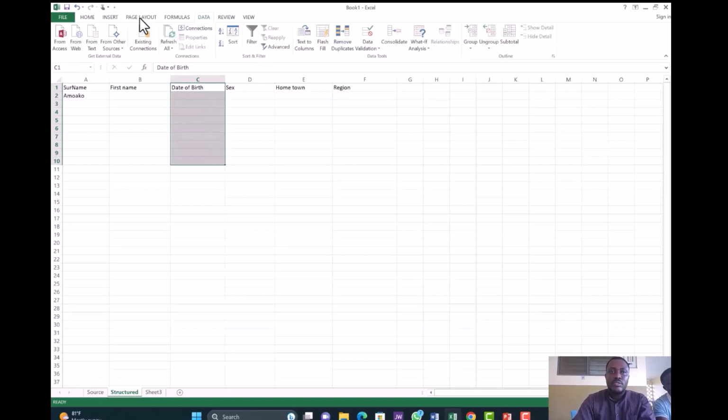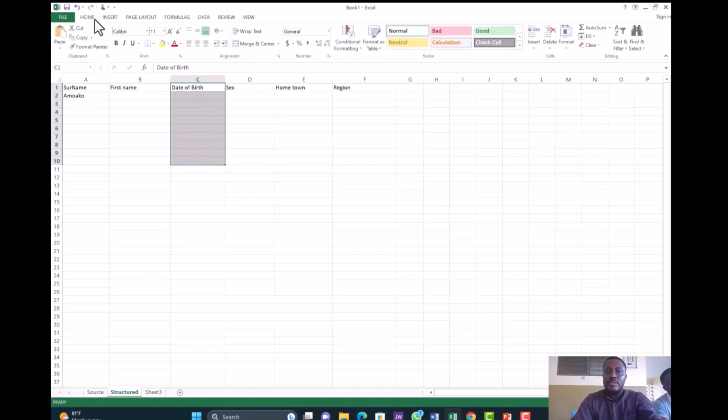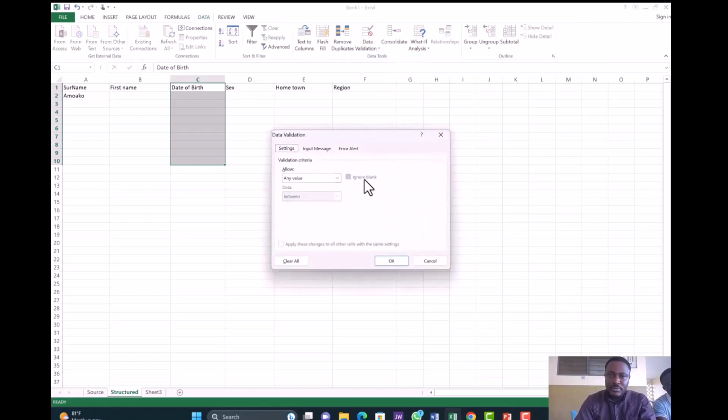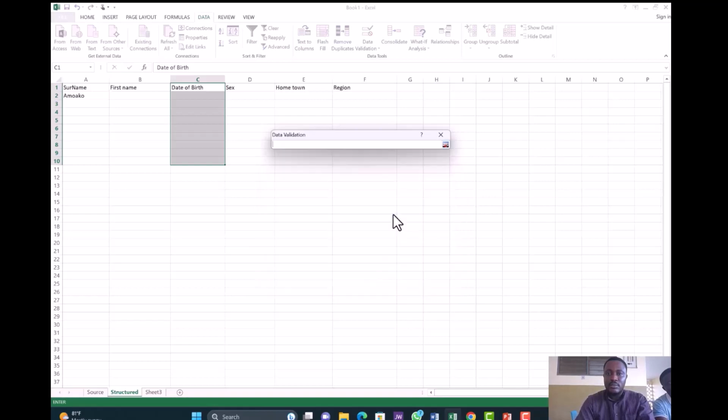Then we search from our ribbon, then we search from the data. Then you also come to the data validation. Then you select the data validation. Then you add value, which is the list value. Yes. Then you look for the source. You select this one.